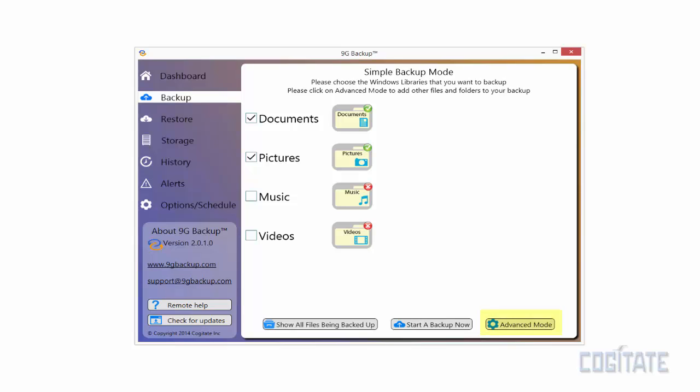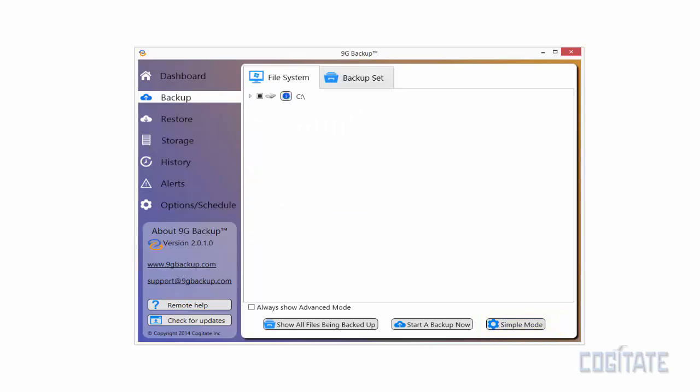If you would like more comprehensive file and folder selection options, you can use the Advanced mode. To enter Advanced mode, you simply click on the Advanced mode button from the backup page in 9G Backup. Once you are in Advanced mode, you can check the Always Show Advanced Mode checkbox, so the Advanced mode will become the new default for the backup page in 9G Backup. There are two main tabs you can use while in the Advanced mode.